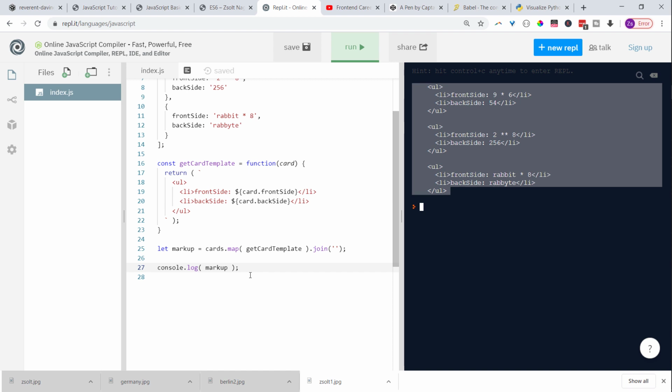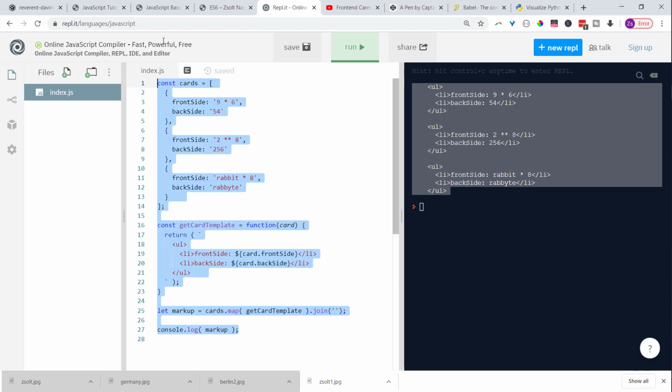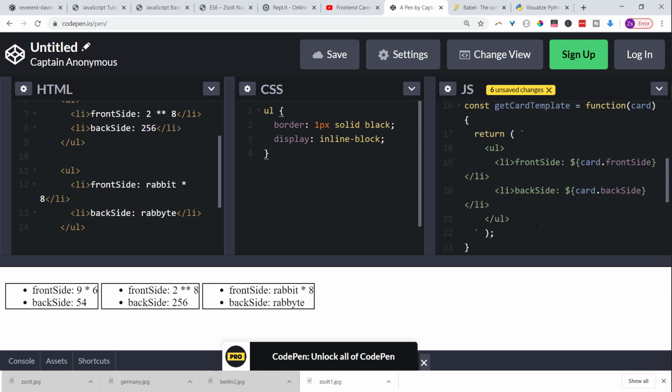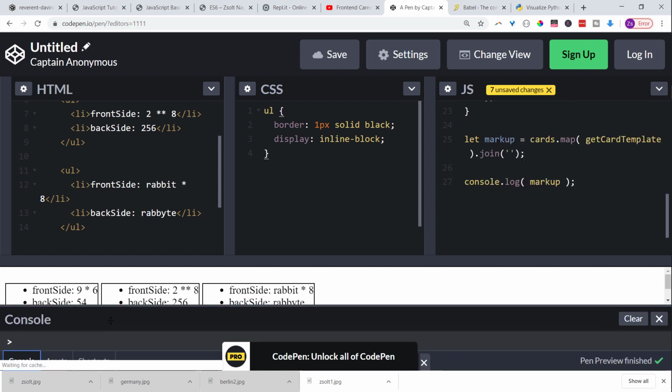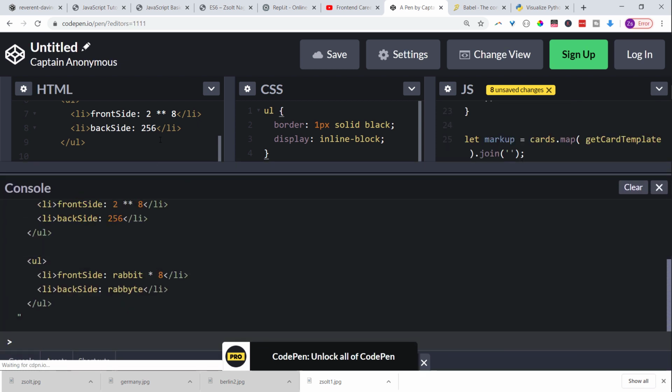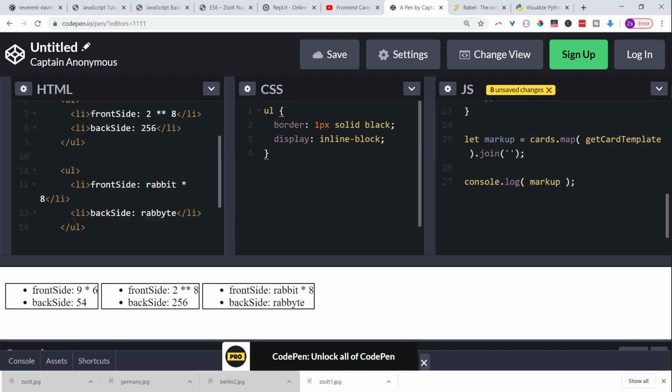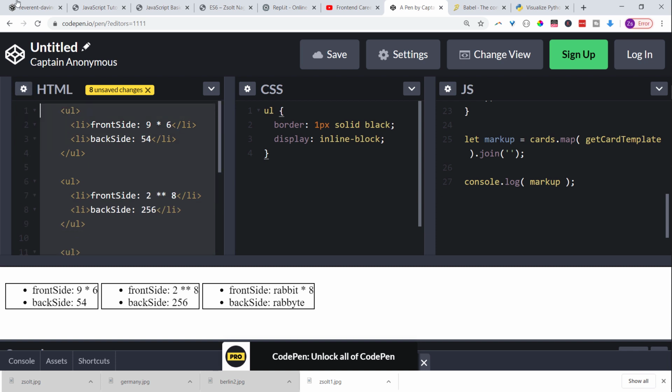So let's do that. The first step is that we're gonna just copy with Ctrl-C in Windows, Command-C on Mac, and paste with Ctrl-V on Windows and Command-V on Mac. And then we have the markup. If you open this console, you can see that something is printed to the console, so this markup is there. But let's not just rely on the console. We would like to do the following.